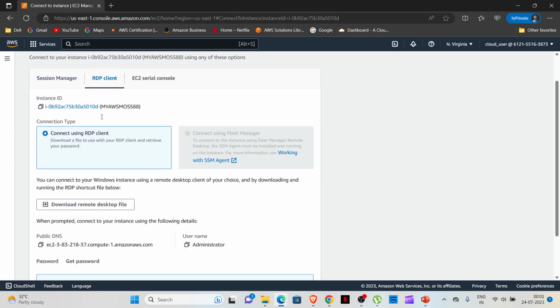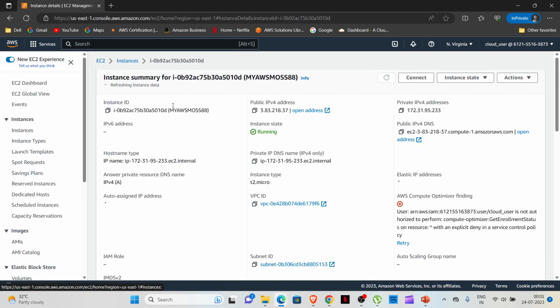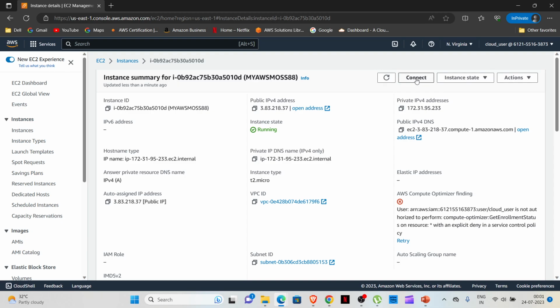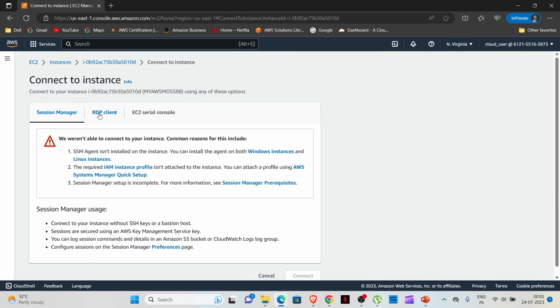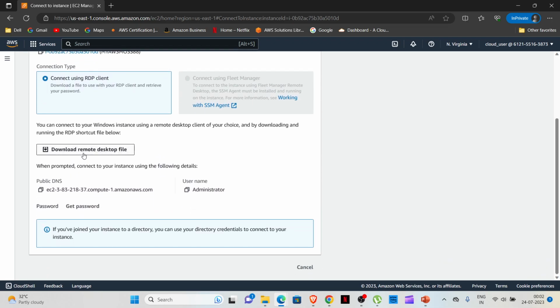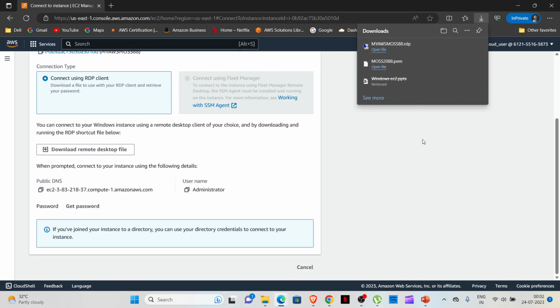So talk about the RDP client, right? Again, let me show you if I missed it. When you click on the instance, then we can click on connect at the right top corner. Then we select RDP, then download remote desktop file. So that is downloaded, right?